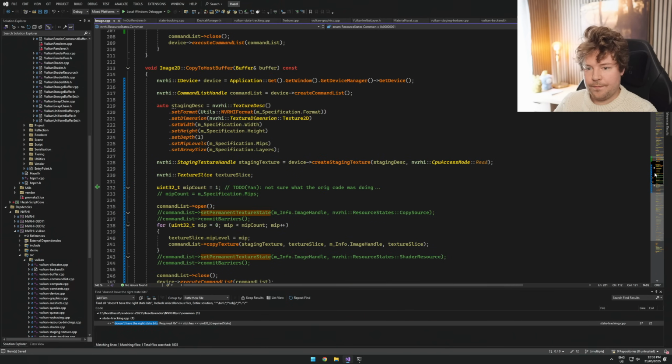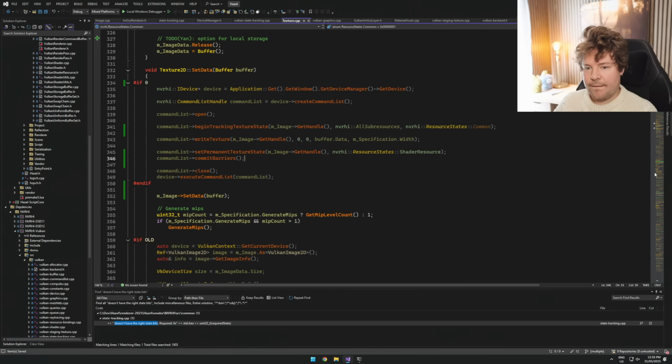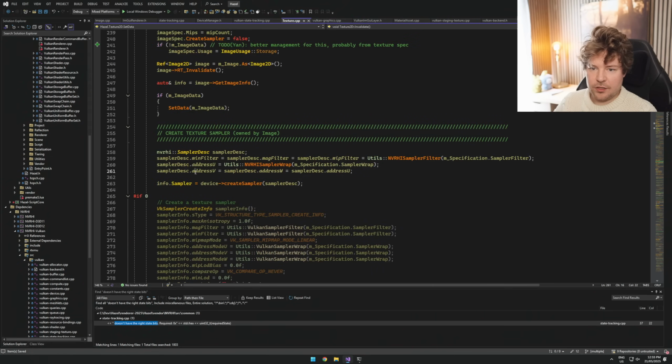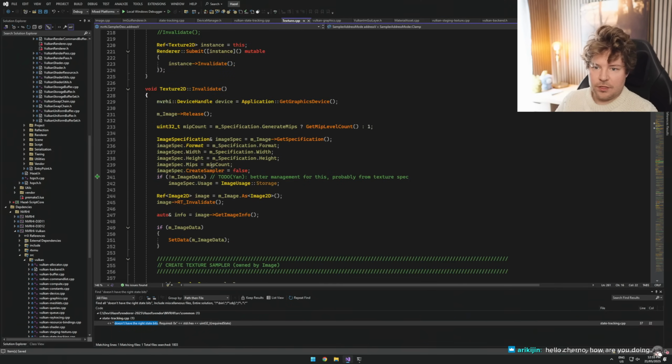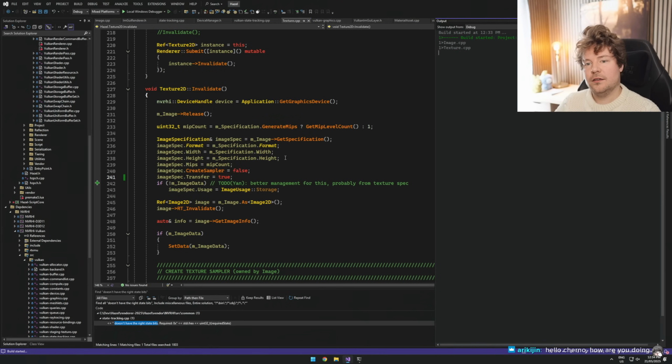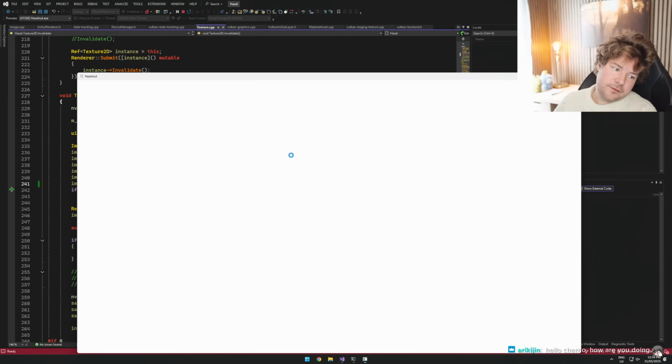But let's just make sure that when we create the image, which is probably here, we say transfer true because it's a texture. It's not like a frame buffer target or something, or just an image target, like a render target.